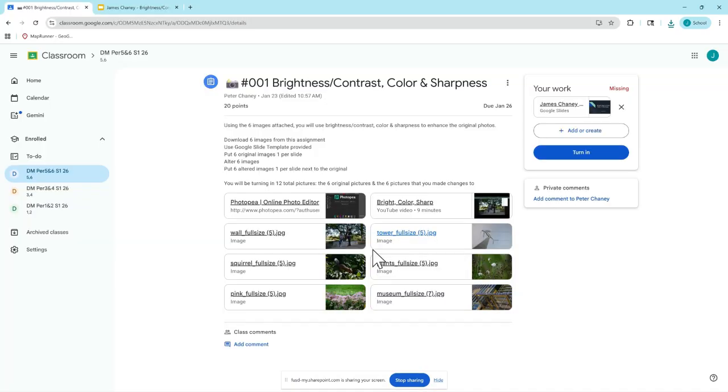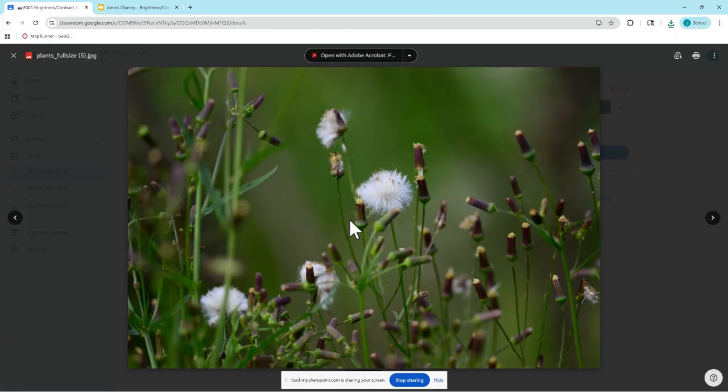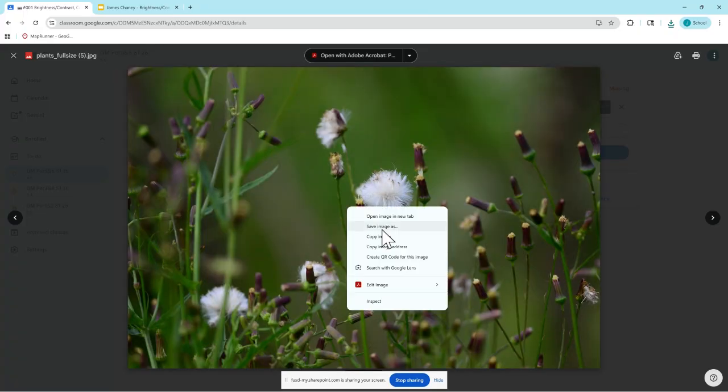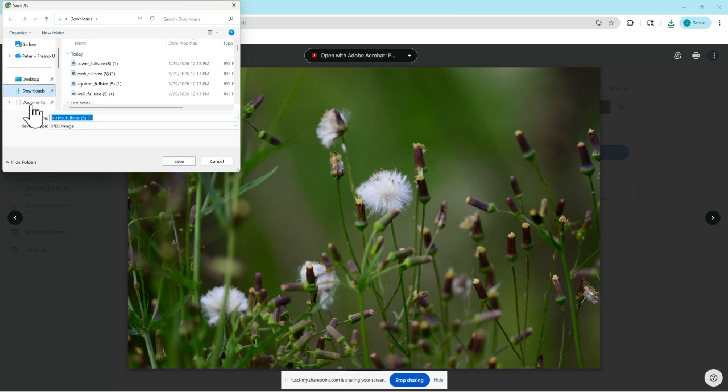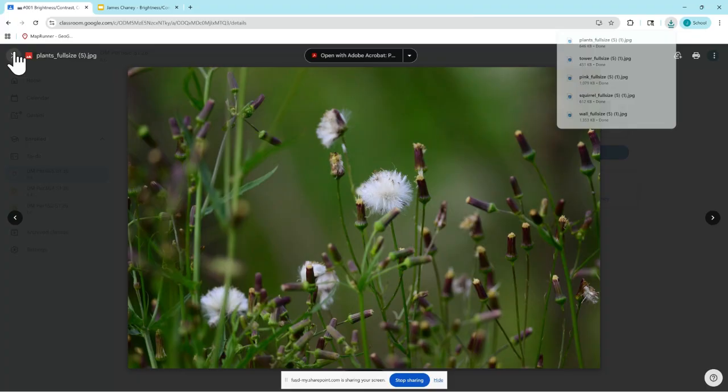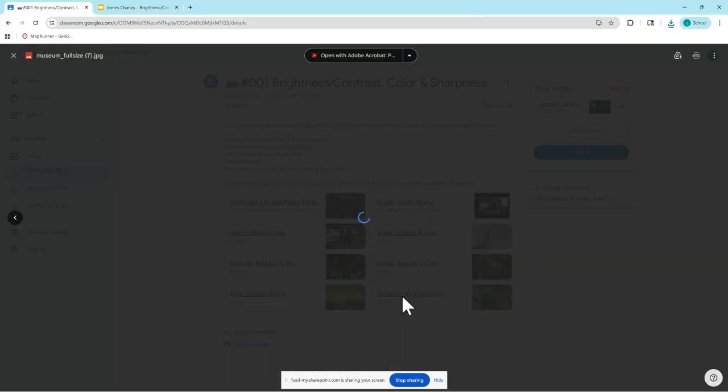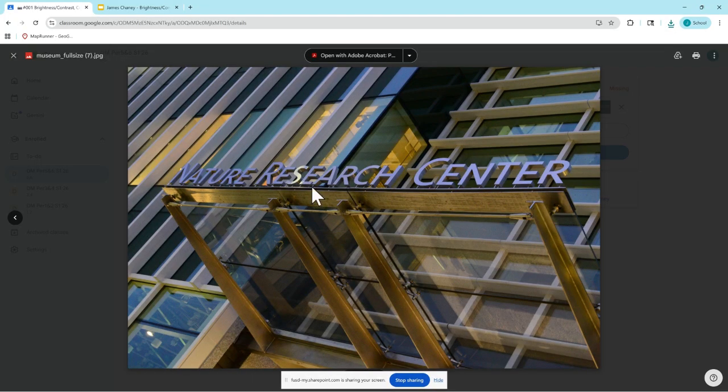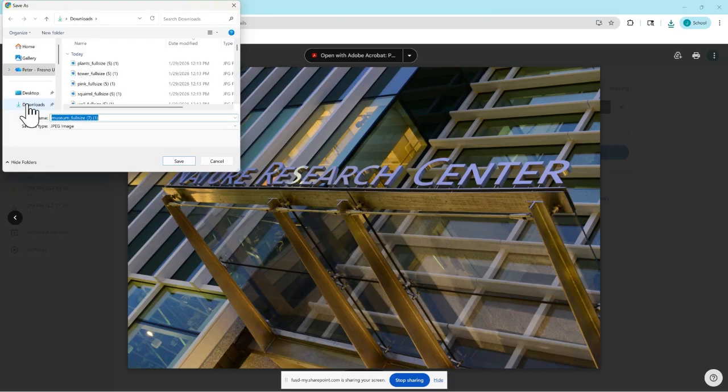2 pictures to go. Left click first to get the full image, then right click to save it. The reason you do this is so that you don't have small pixelated pictures, just like we learned about with our notes. So left click first, full image, right click, save the full size image into our downloads. So now I got all 6 pictures.